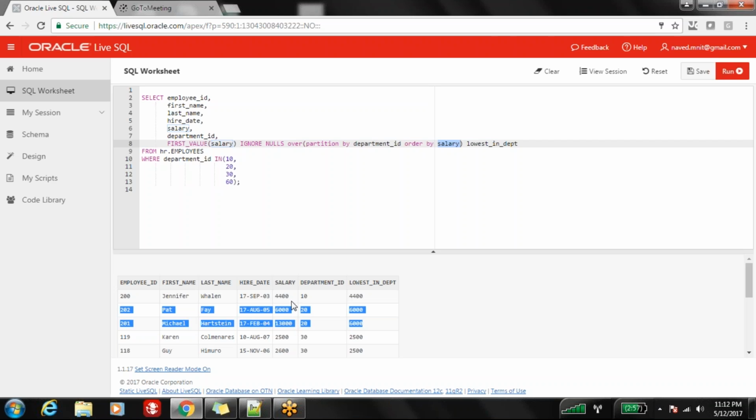It is ordering these rows on the basis of salary because we have put the order by clause over here, order by salary. So it is going to sort these two rows on the basis of salary, and then pick the salary of the first row as the first value function. It will evaluate to 6,000 because the first row has 6,000 as a salary. So for each partition we will have only one value, and it will be the same for all rows.